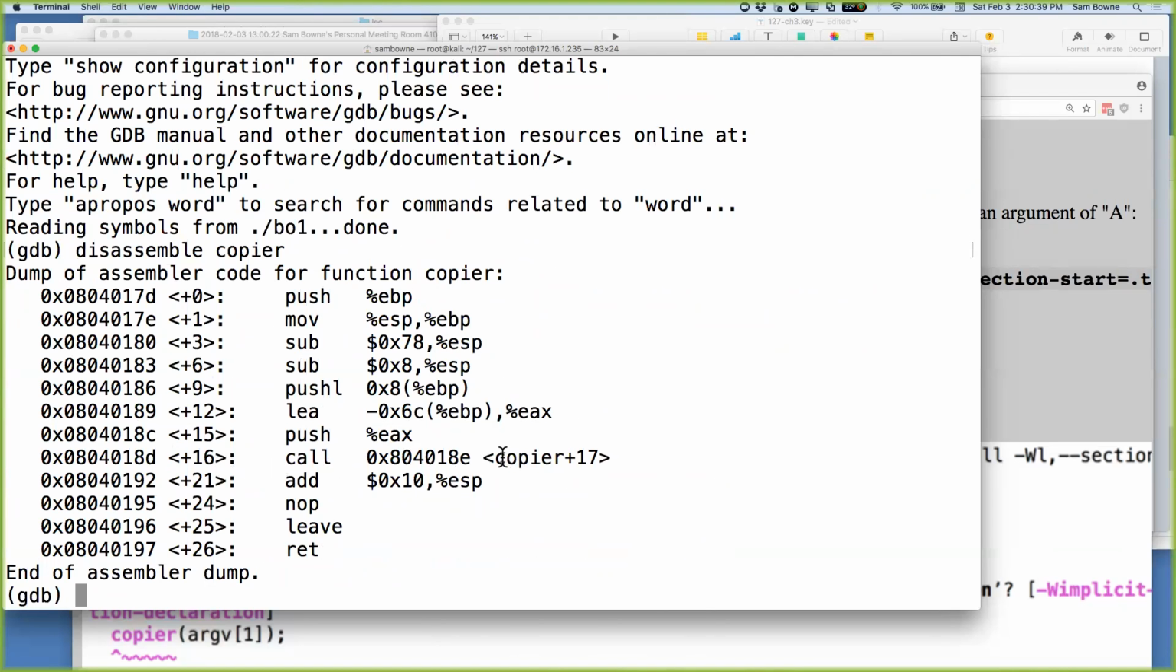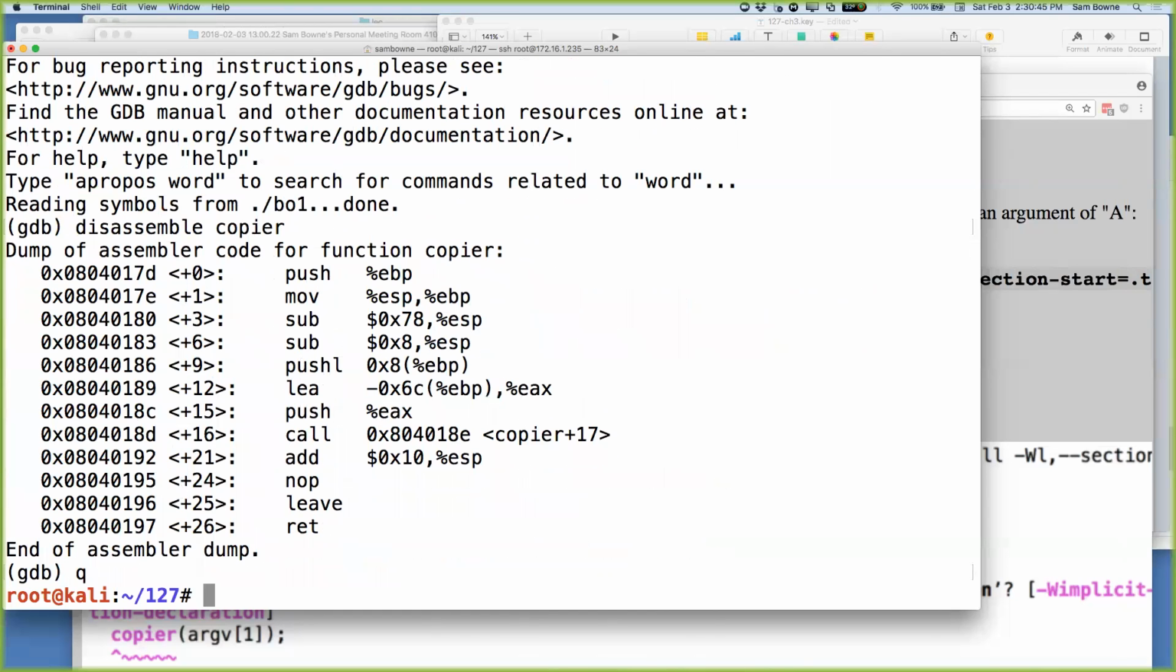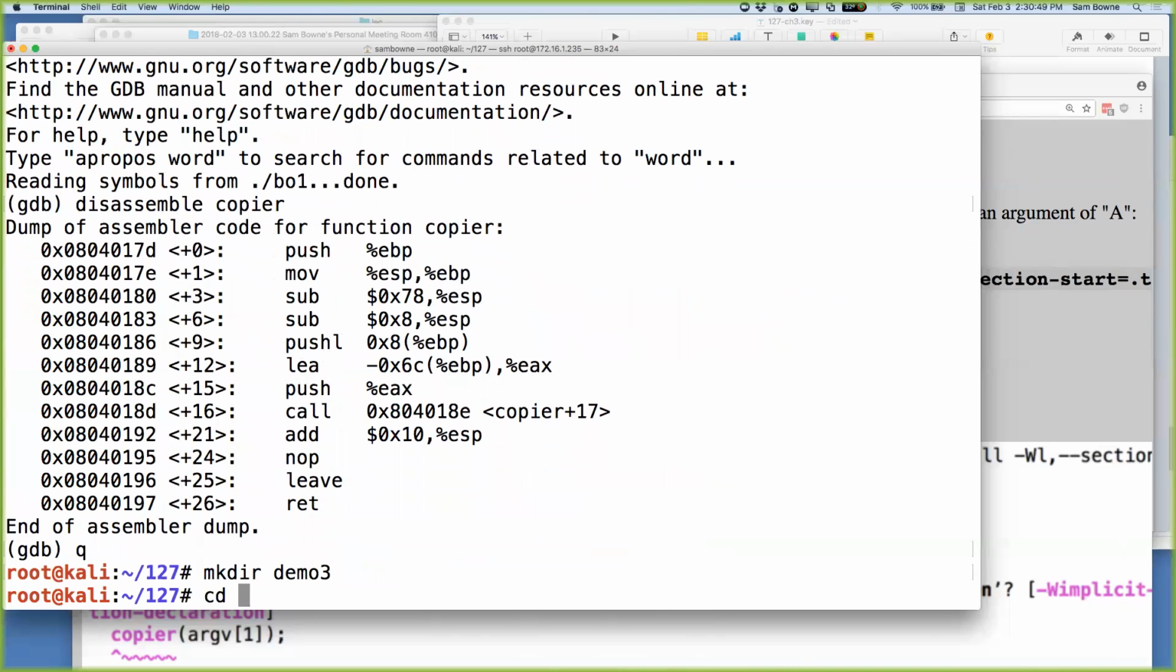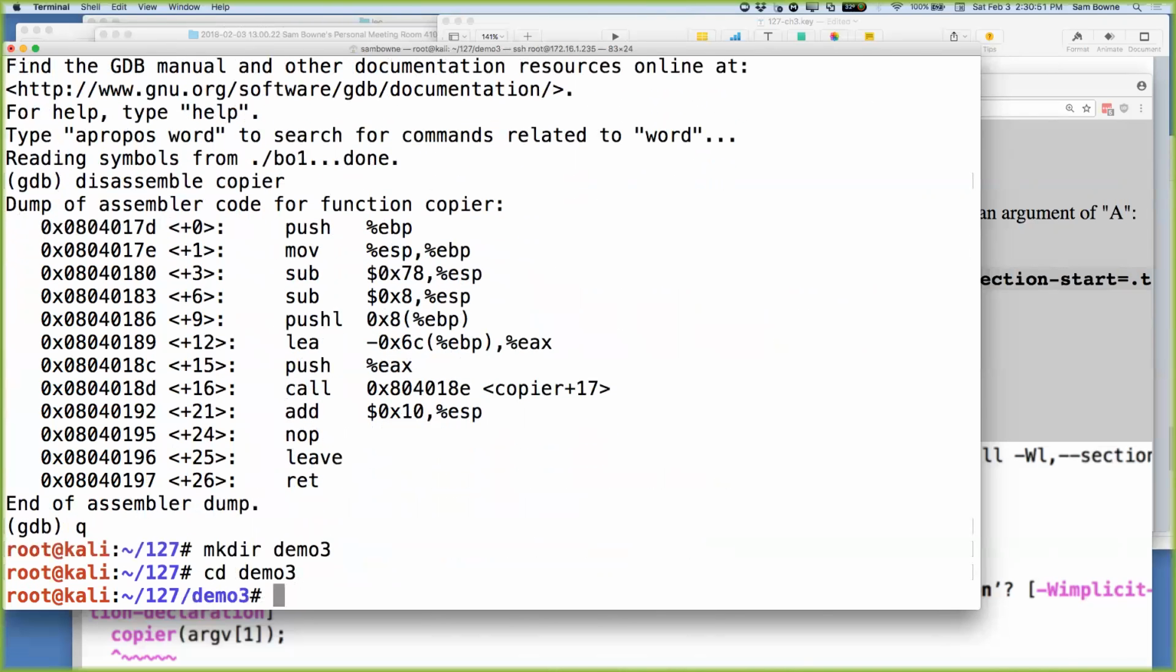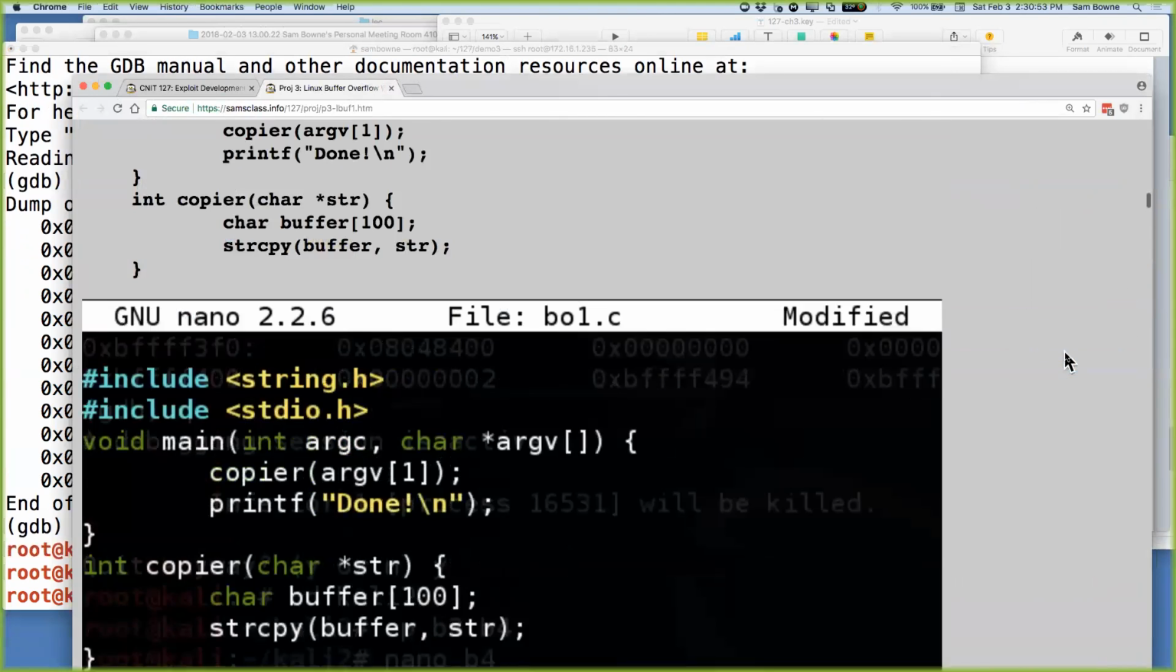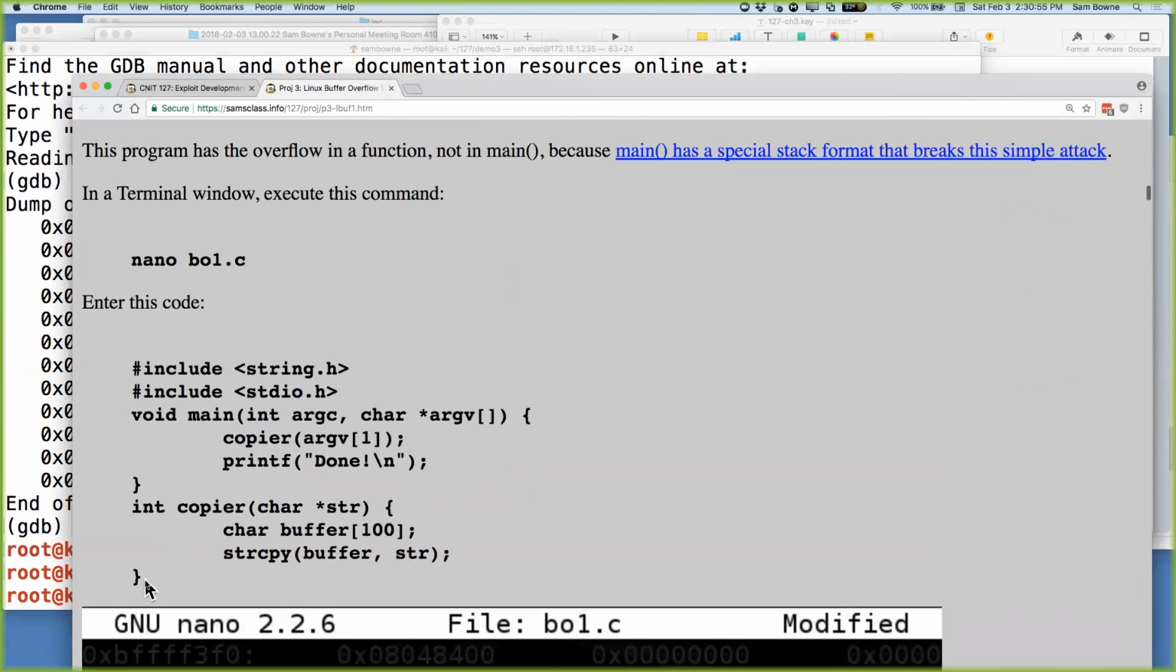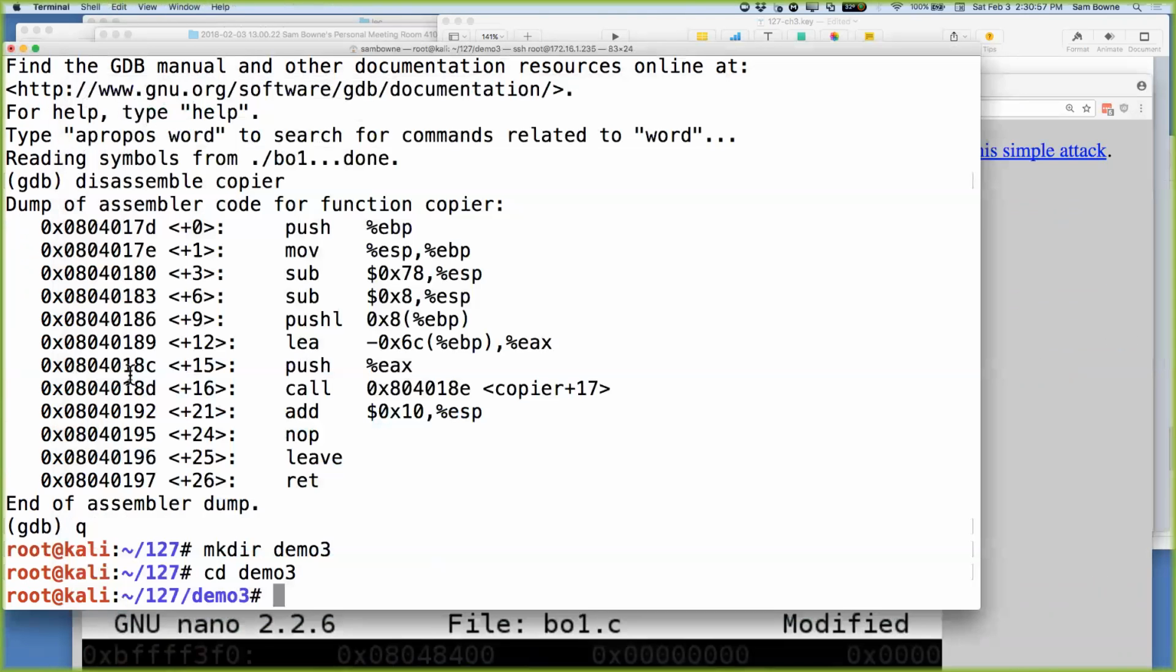This makes no sense at all. It's jumping to some address that doesn't work. I have somehow totally fouled things up. So I'm going to make a directory, demo 3, and get rid of everything else and recompile that function to get back to a clean condition. And if not that, I'll restart my machine.